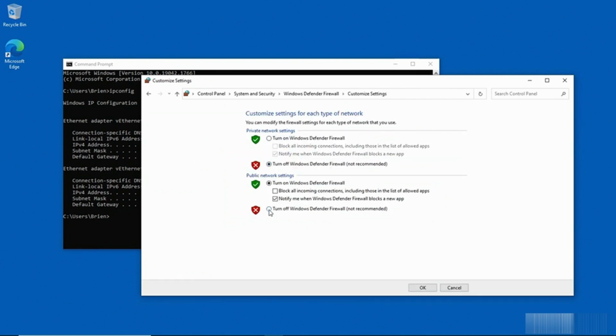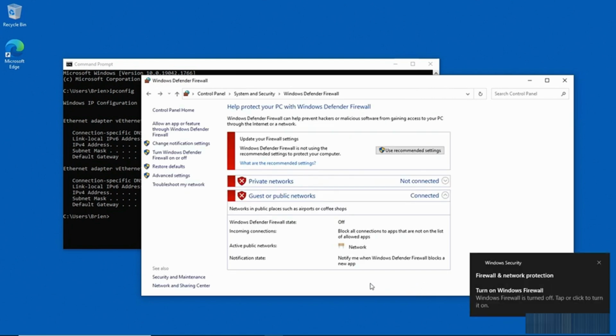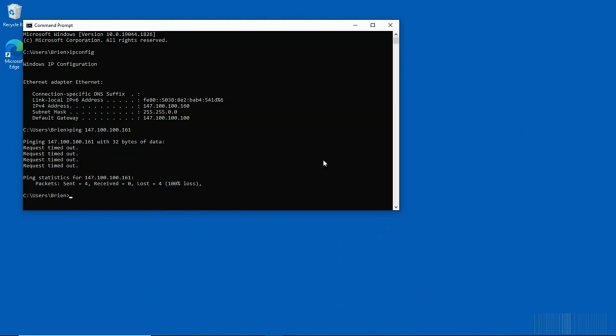And incidentally, this isn't something that I recommend you do. I'm just doing this for demonstration purposes. I'll click OK. So the firewall is off. Now let me switch back over to my other machine and we'll repeat the ping command.